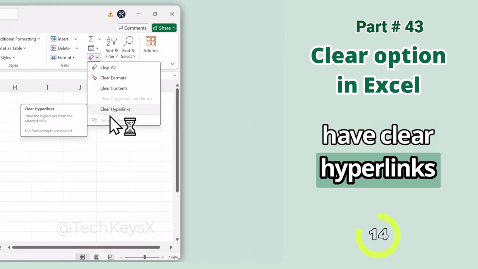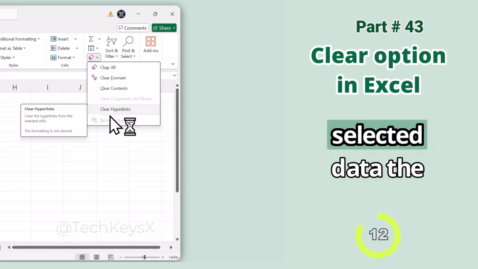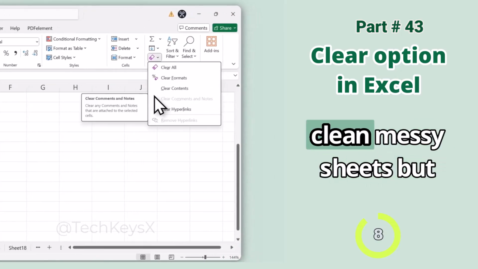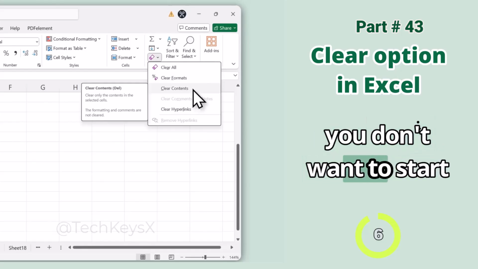Then we have clear hyperlinks. This will clear the hyperlink from the selected data. The formatting is not cleared. So you can use the clear option when you want to clean messy sheets and you don't want to start over again.